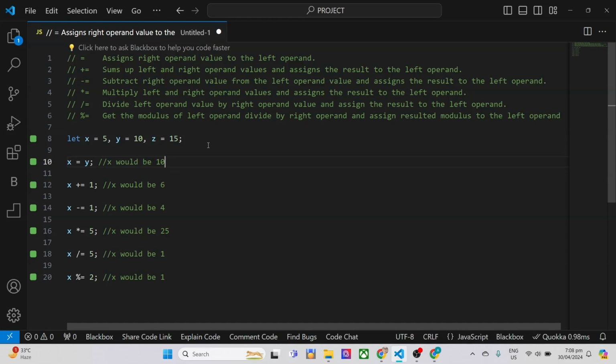This code starts by assigning values to three variables: x is 5, y is 10, and z is 15. Then, it performs a series of operations on the variable x. First, it sets x equal to y, so x becomes 10. Next, it adds 1 to x, making it 11. Then, it subtracts 1 from x, resulting in x being 9. After that, it multiplies x by 5, making x 45. Then, it divides x by 5, so x becomes 9 again. Finally, it finds the remainder when x is divided by 2, which is 1. So, after each operation, the code updates the value of x accordingly.